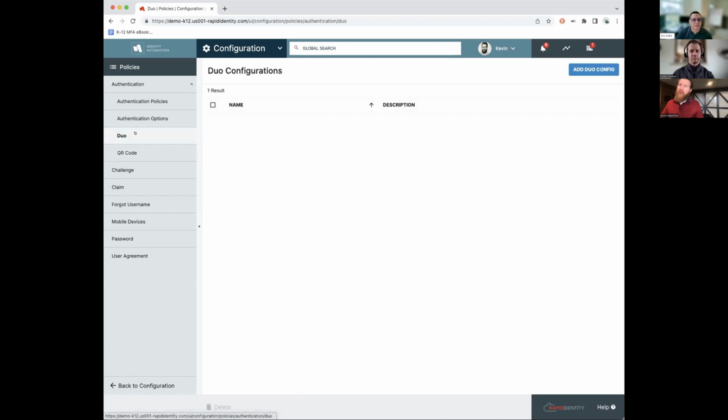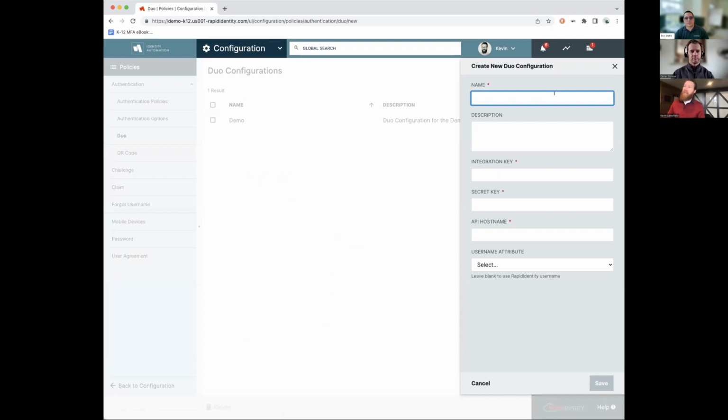Now, what is the Duo configuration? It's something that I have access to right here as an admin, and I can actually add in myself. All I need is the name, the integration, the secret key, and the host name for my Duo deployment, which you can really easily grab from the admin console. This allows you to plug, again, right into an existing Duo integration.